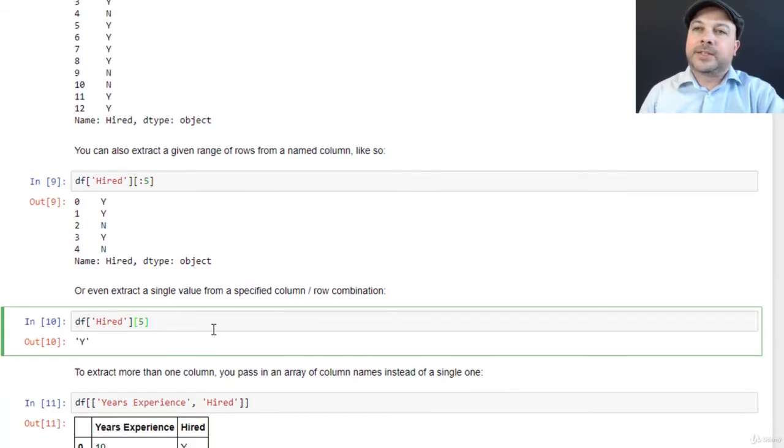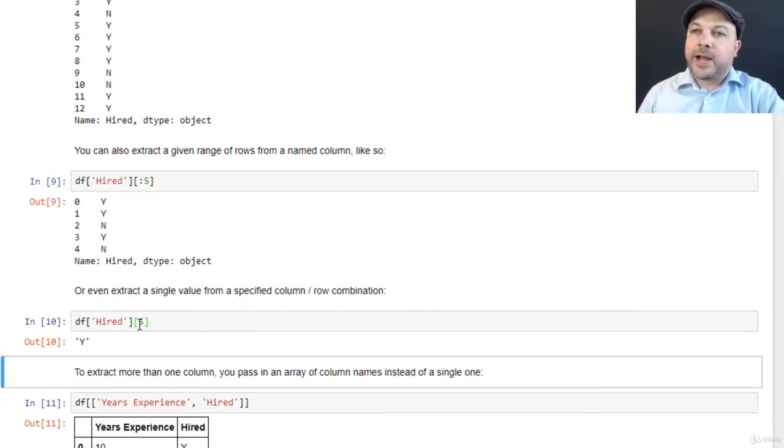You can also extract a single value like that. If I were to just say bracket 5 at the end, that's explicitly plucking out the hired column on the 5th row, which happens to be the value Y. Okay, so let's talk a little about terminology here. We have a data frame. That's basically a multi-dimensional object, in this case a 13 by 7 object. And then when we extract a single row or a single column like this, that's going to give us back what's called a series. So that series is basically a 1D array.